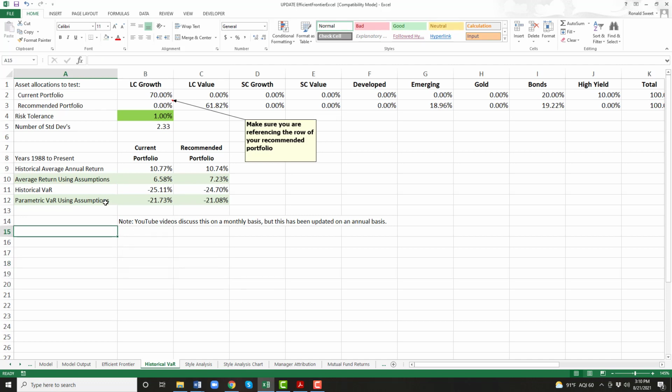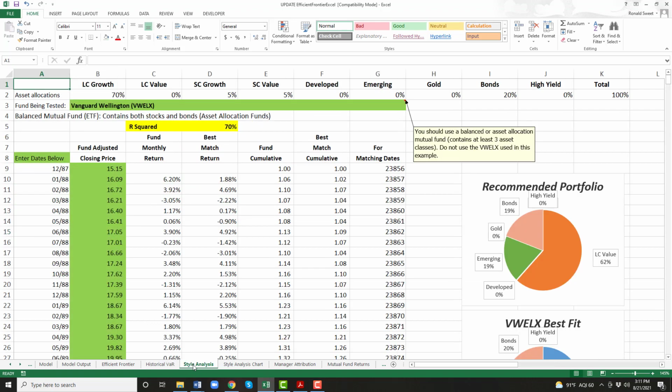The next thing we're going to do, I really love. I think this is really powerful. We're going to do a style analysis. And so we'll talk about the style analysis. What you have to do with the style analysis is you have to pick a fund. So let's say I don't have a fund in here. I'm going to go find a fund.